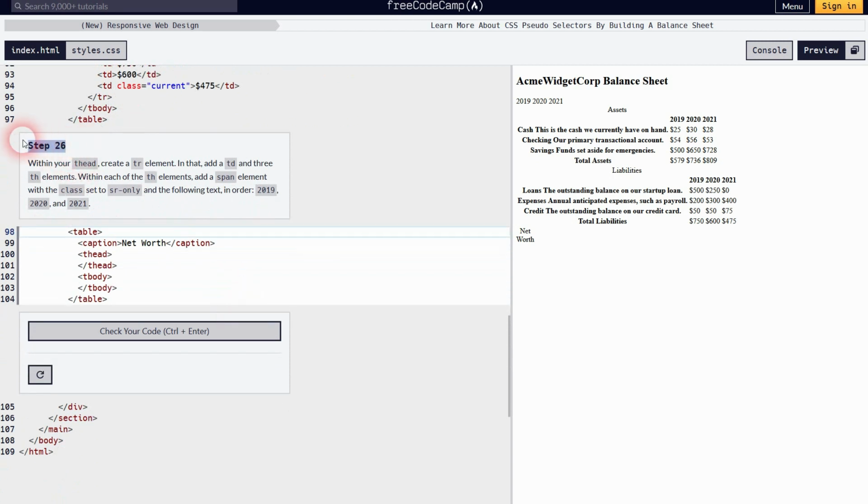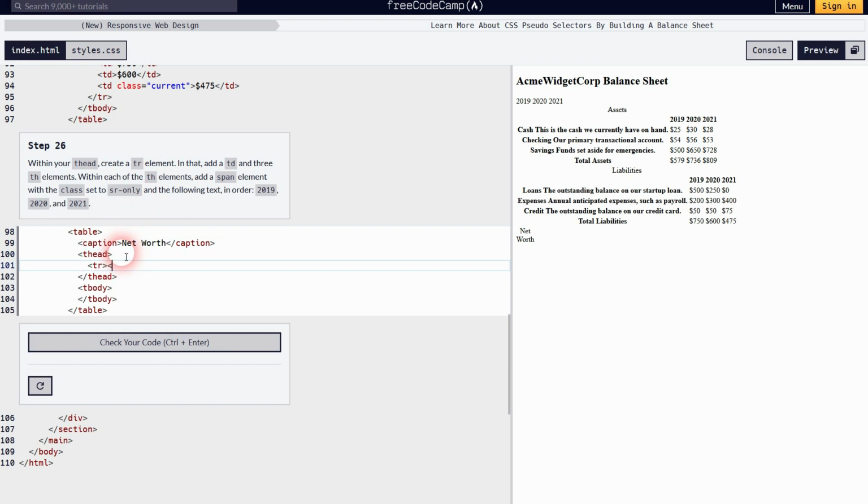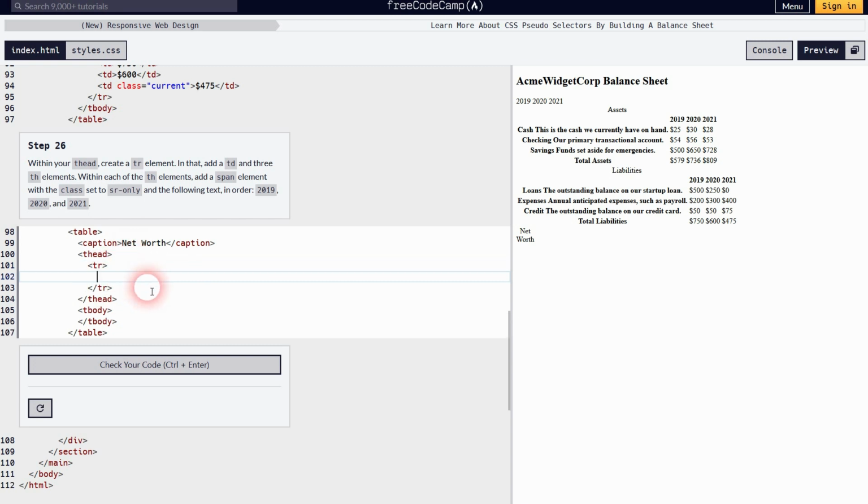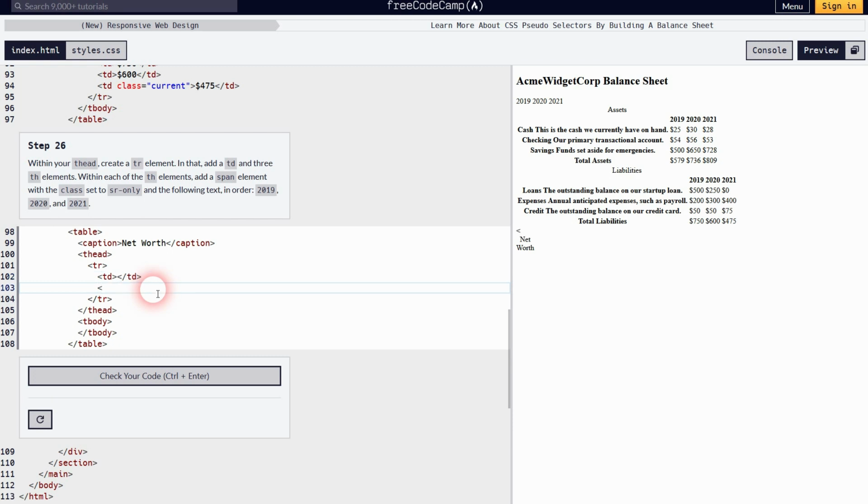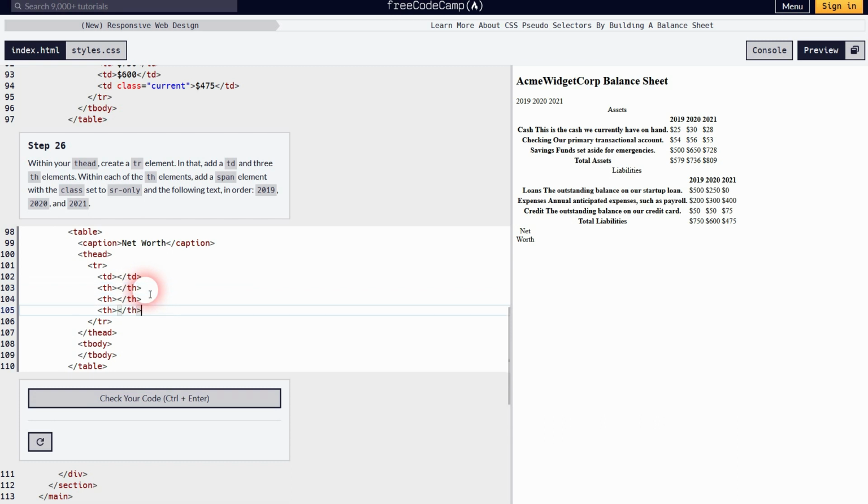Step 26. Going to add our table row inside of the table head. And inside we need td and 3 th elements. This is once again for these years. And we will also add the class sr only to them, because we don't want to have them visible. So they're only for screen readers.